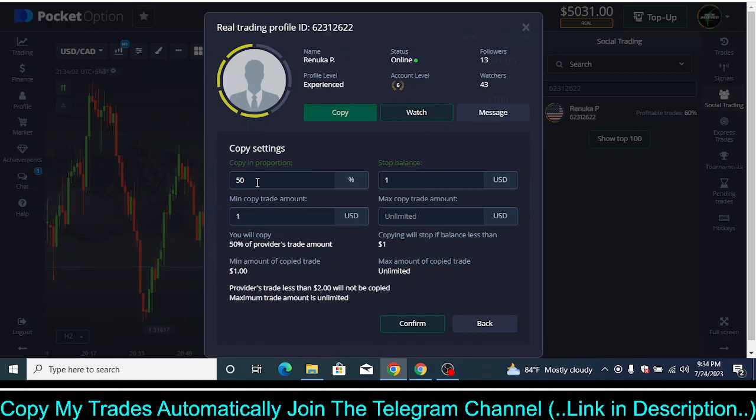But let's say your account is very small and you just want to copy $2 per trade, then just make it 1%. That means 1% of $200 is $2. Similarly, if you want to make $10 per trade, just make it 5%, and 5% of $200 is $10. In this way you can do the copy trading setup, and just click on confirm and you will start to copy us and make profit like us on a daily basis.